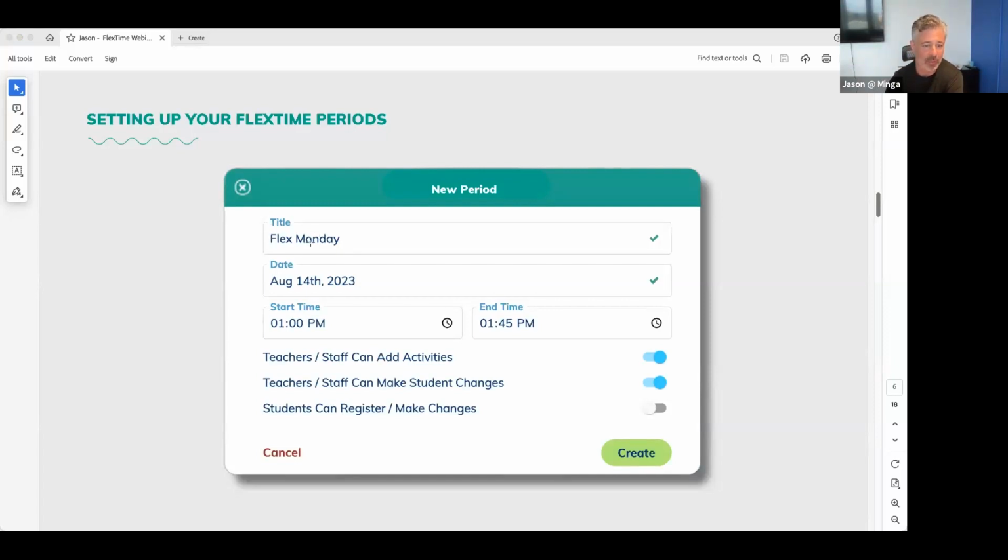In this example, it's just called Flex Monday, and that would be for a recurring Flex Monday activity that we have. And you're going to put in the date and the start and end time, as well as just 3 setting options. Can teachers and staff add activities to that flex time period? Can teachers and staff make student changes? That means, can they assign or change students to where they're assigned to those activities? And then the last setting is, for students where it's available, can they register to activities or make changes to their registration? So that's it, pretty straightforward.